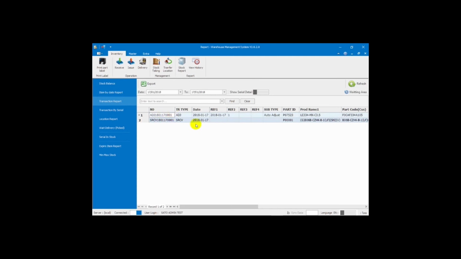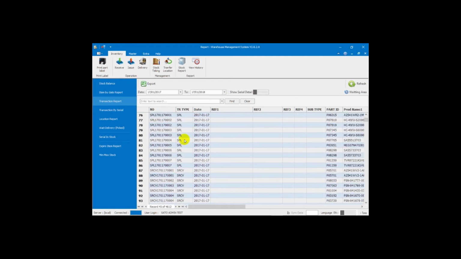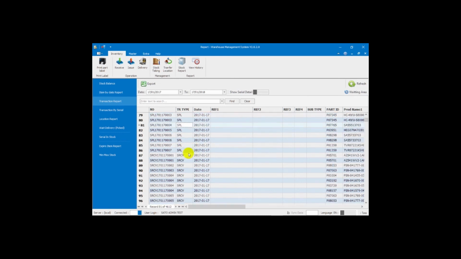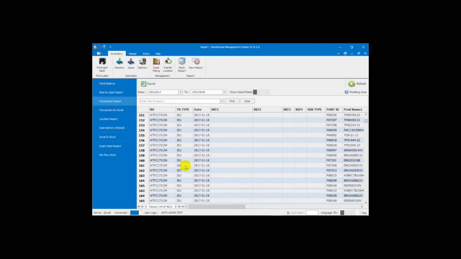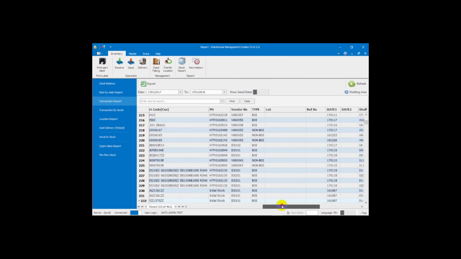The next one talking about transaction report. The transaction report. After key the date from to for the range of time, it will show you the information as a list. The information will show who is working on which part, issuing, receiving, moving, whatever.